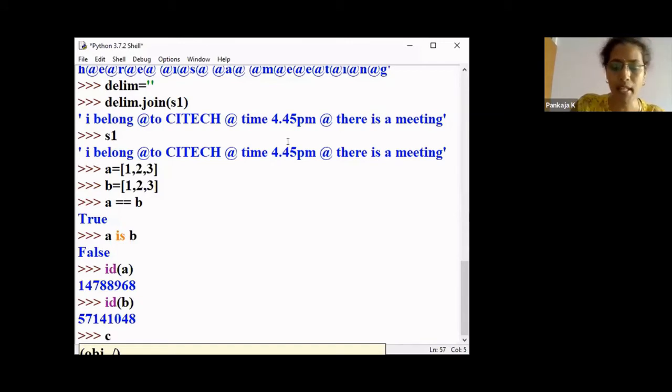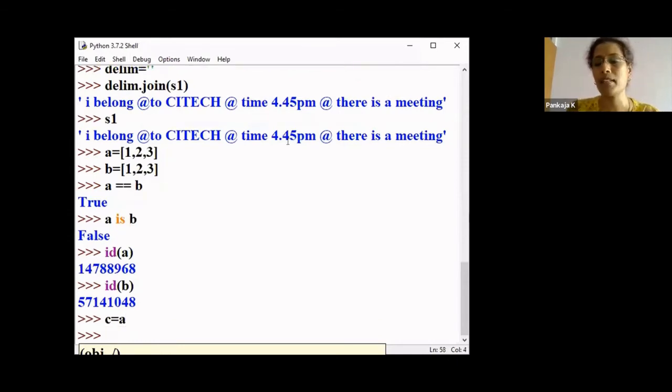A and B are there. Now I'll say C is equal to A. What am I doing? I'm defining another variable called C, which points to the same list object. That is what it means. Please do understand here. I have defined one more variable called C that points to the same list object.